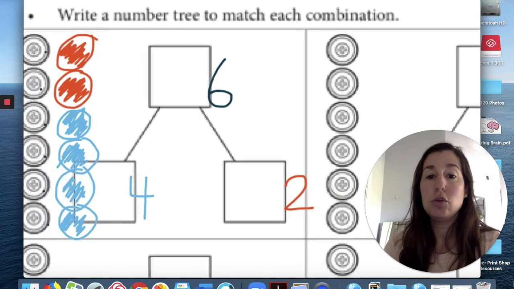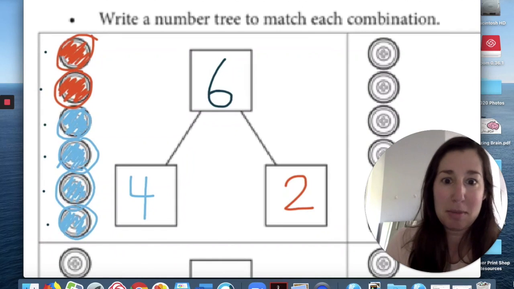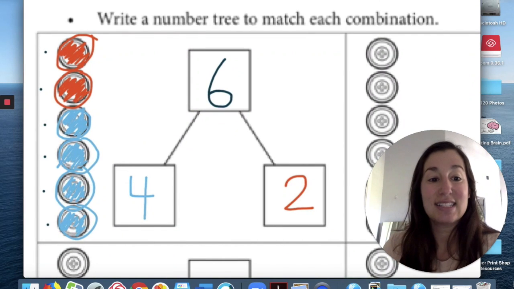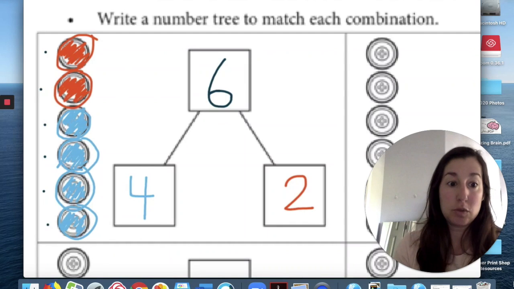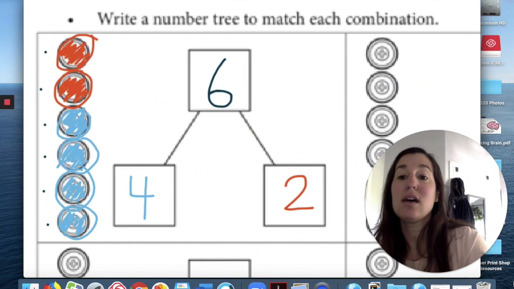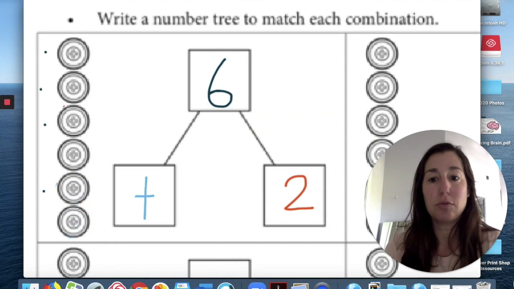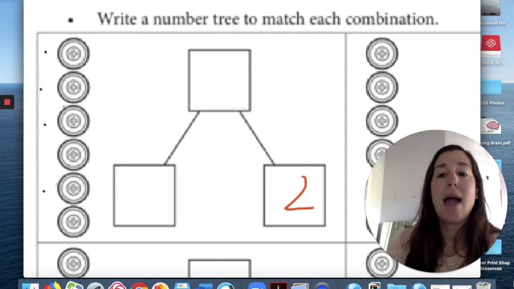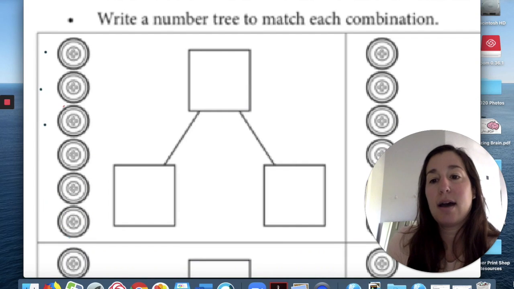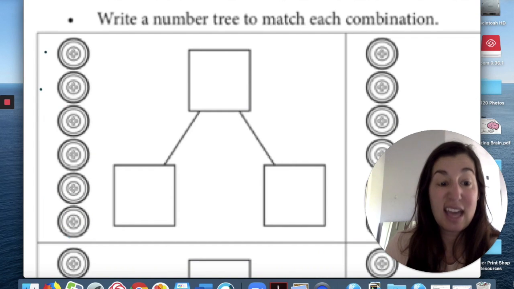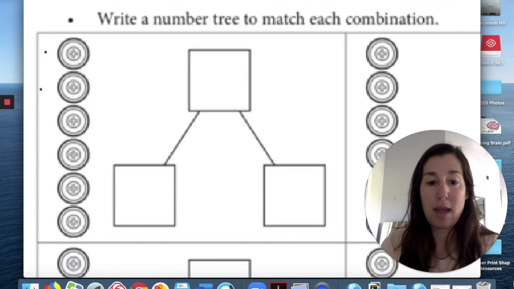And parents, you could start asking them about the relationship to subtraction. And if we took away the orange buttons, how many do we have? Something like that. That would be a great way to push your student. I'm erasing this because I'm going to have us do another one together, another practice one.